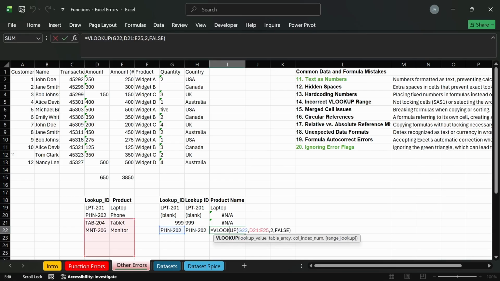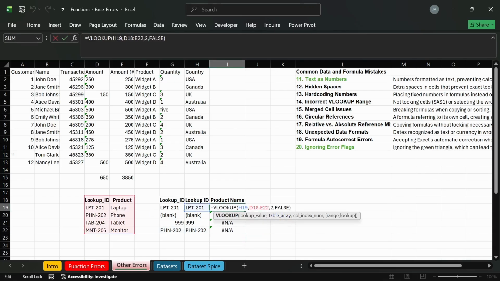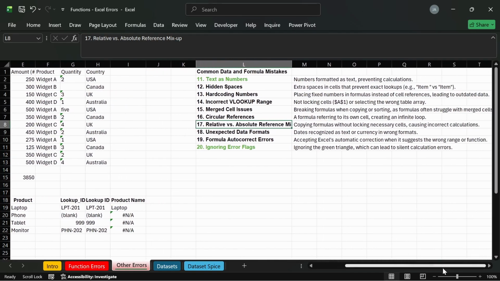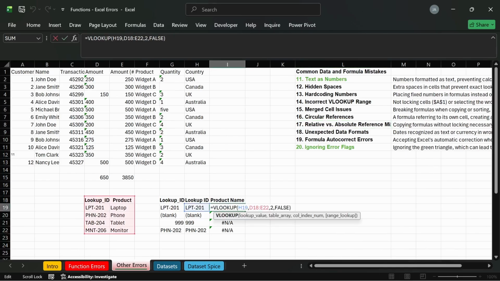Let's check it. That's the table. The table has moved. You can't find that again. So let's look at our table range. Very important. Now this is another error. I think I have it. Yes, relative versus absolute reference mix. It says when you copy formulas without locking the necessary cells, this can cause incorrect calculation. So you see that it will feel frustrating, like I'm doing everything right, but you're not. Like I said, Excel cannot be wrong. We can be wrong, but not Excel.